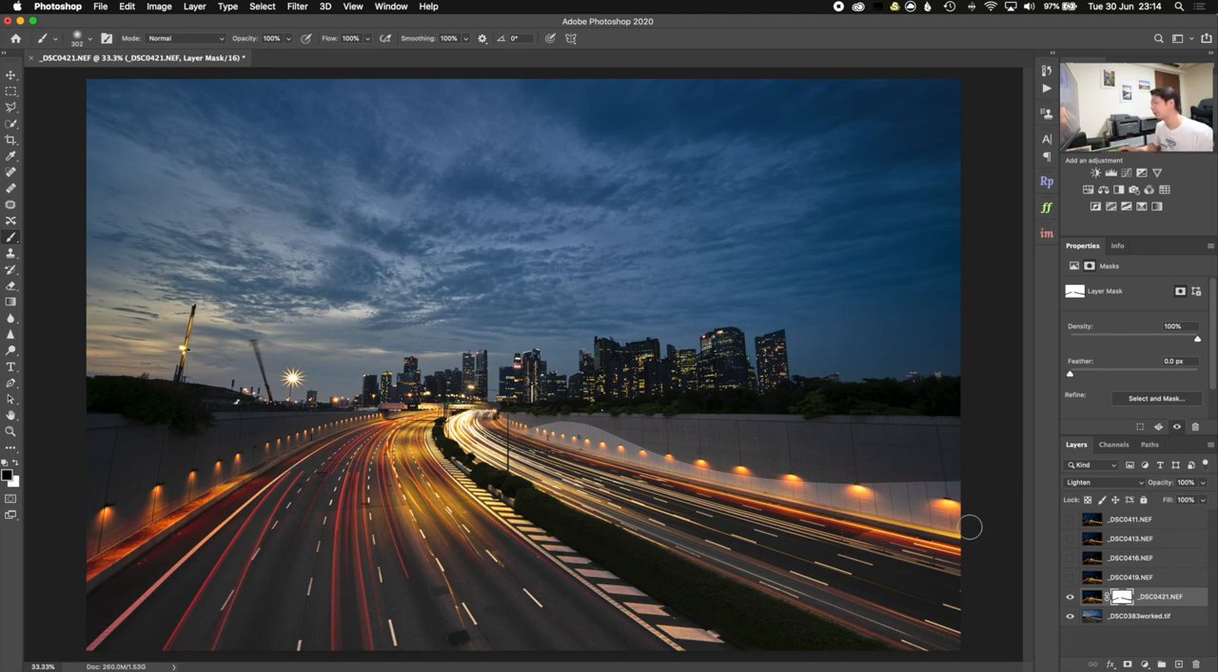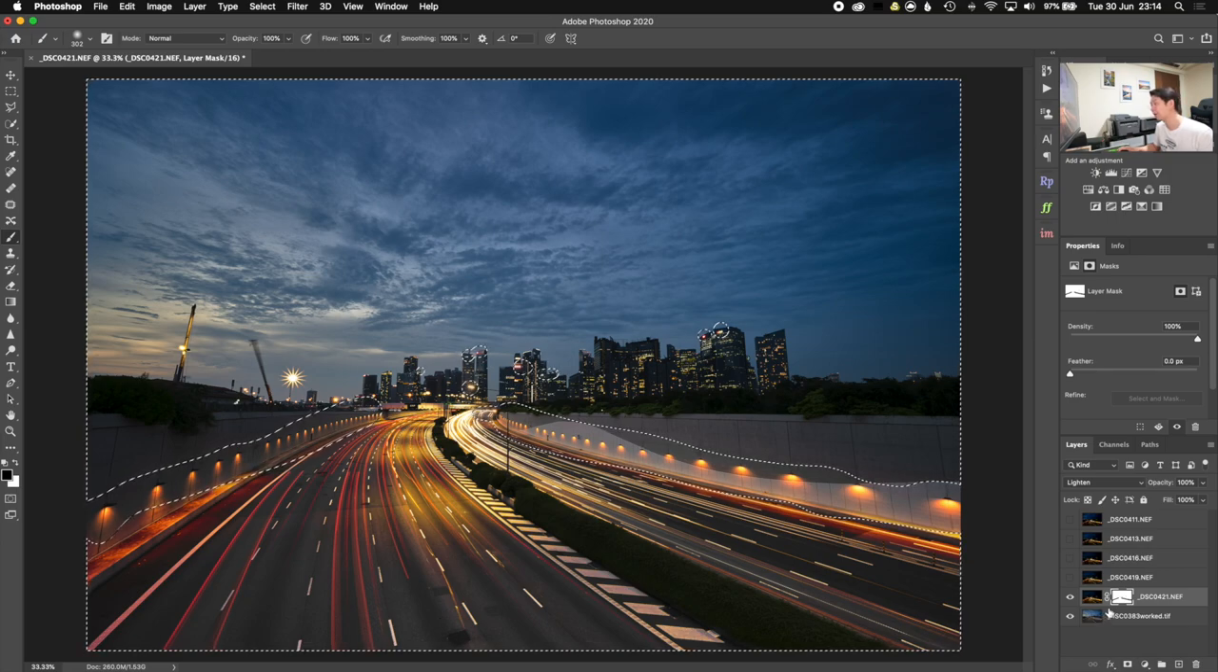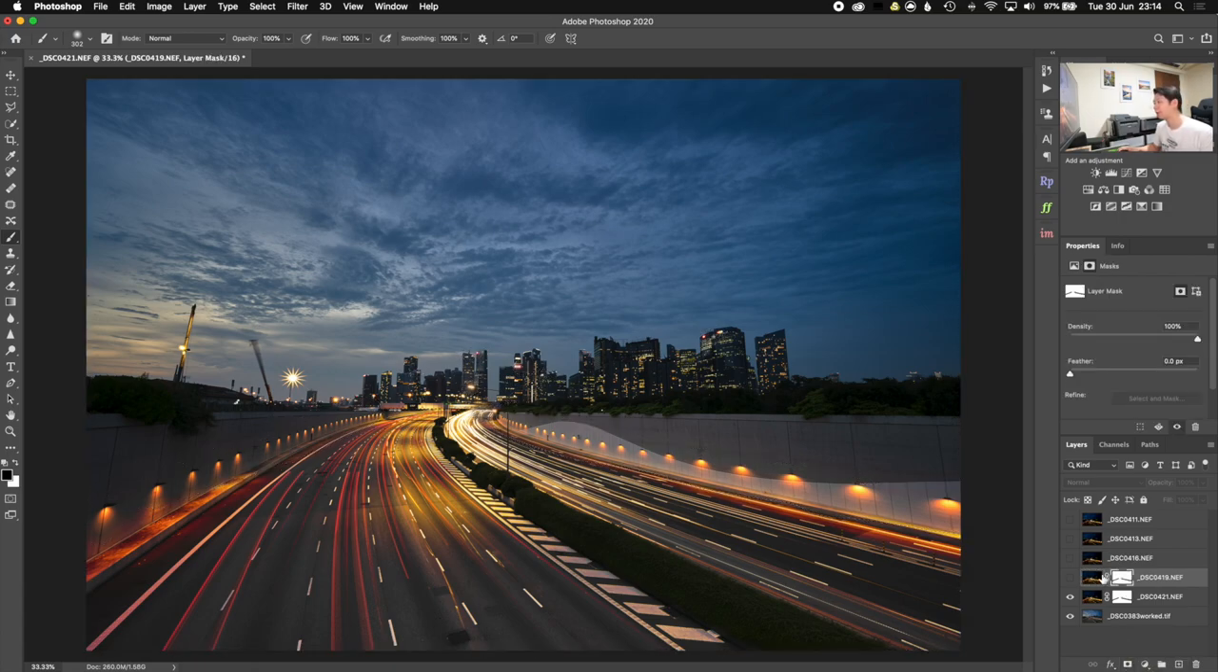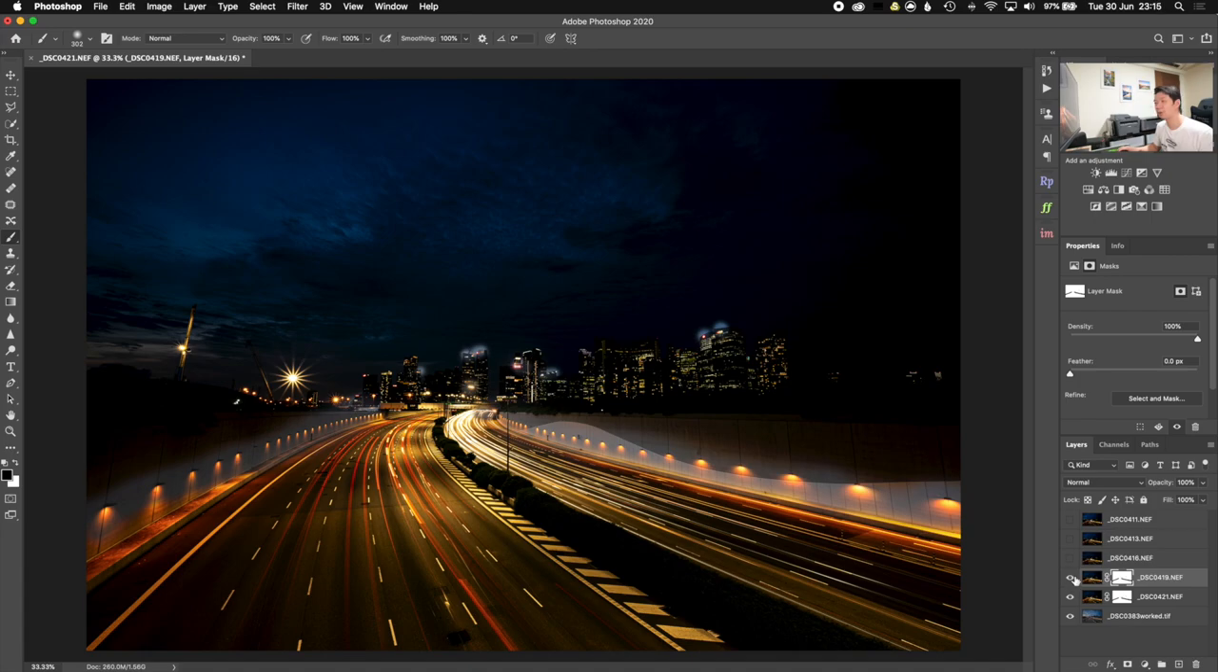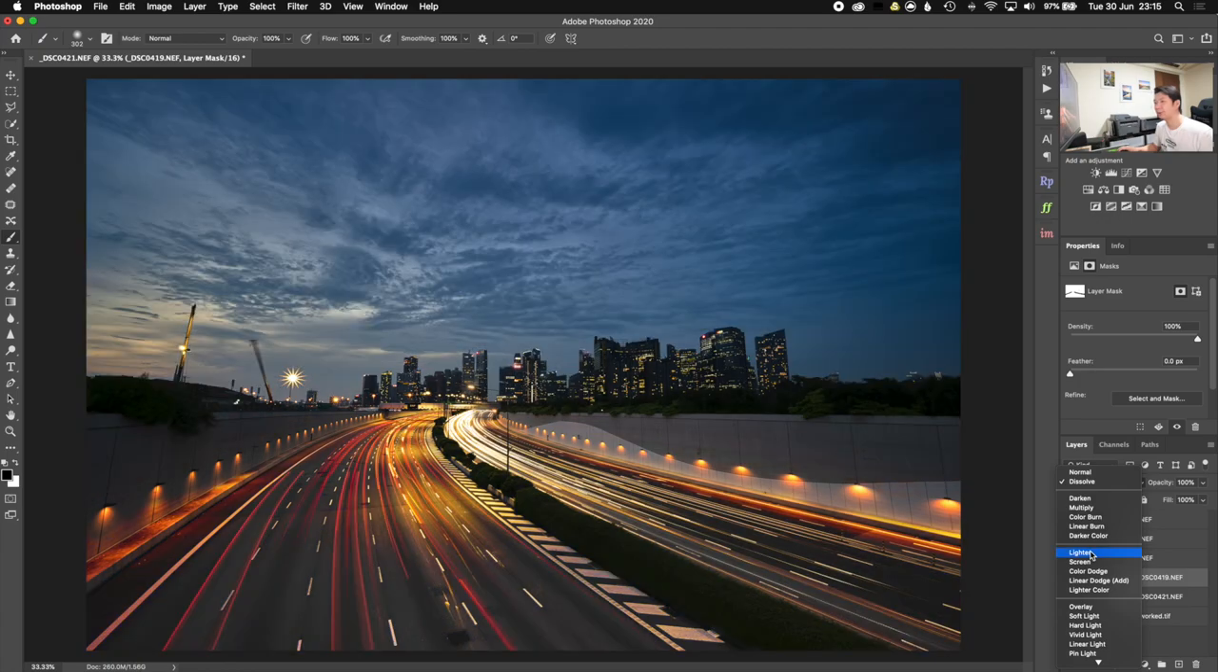Okay, that looks good enough to me. So what I'm going to do next is right click on this mask over here and click on subtract mask from selection. Alright, I'm going to click on the next layer above and click on the layer mask again. As you can see here, it's generated another layer mask, which is totally the same as the one below. I'm going to toggle the visibility, and change the blend mode to lighten again.